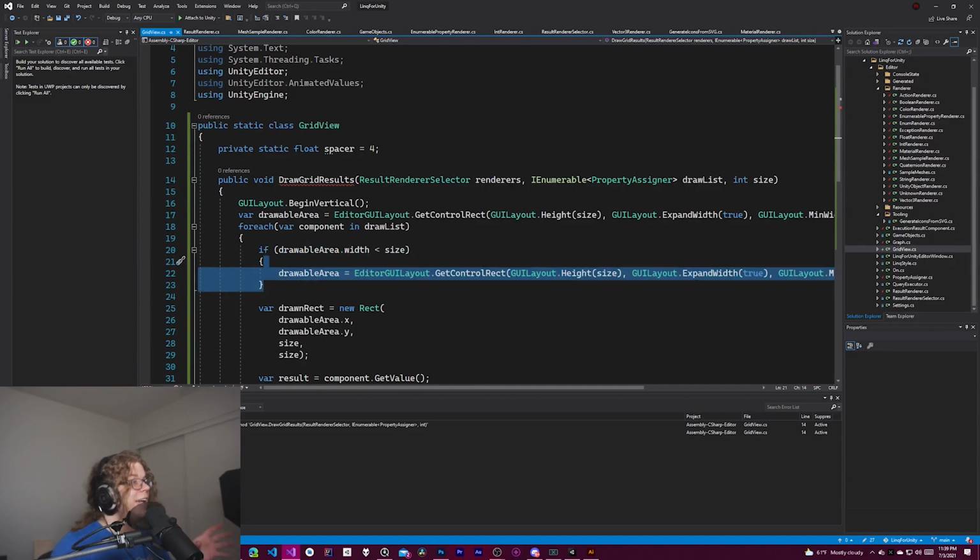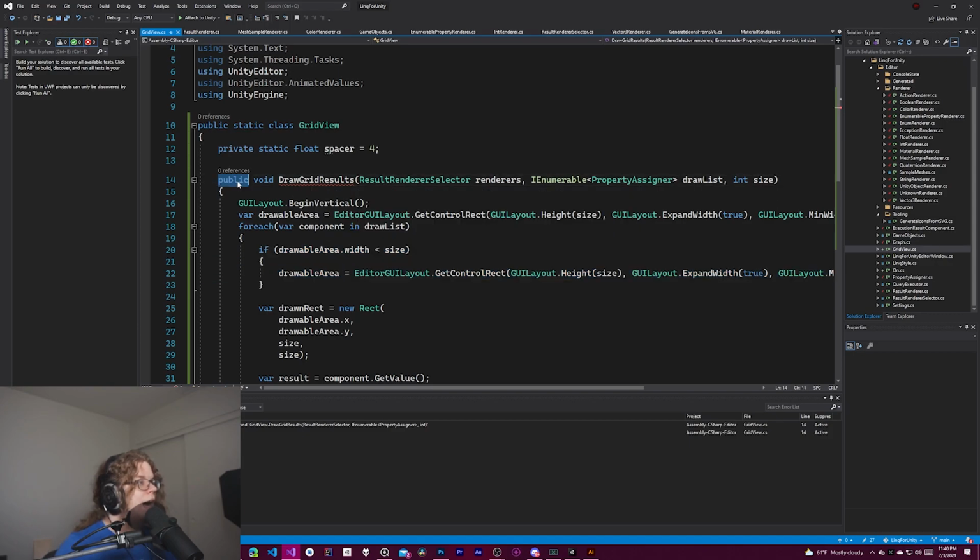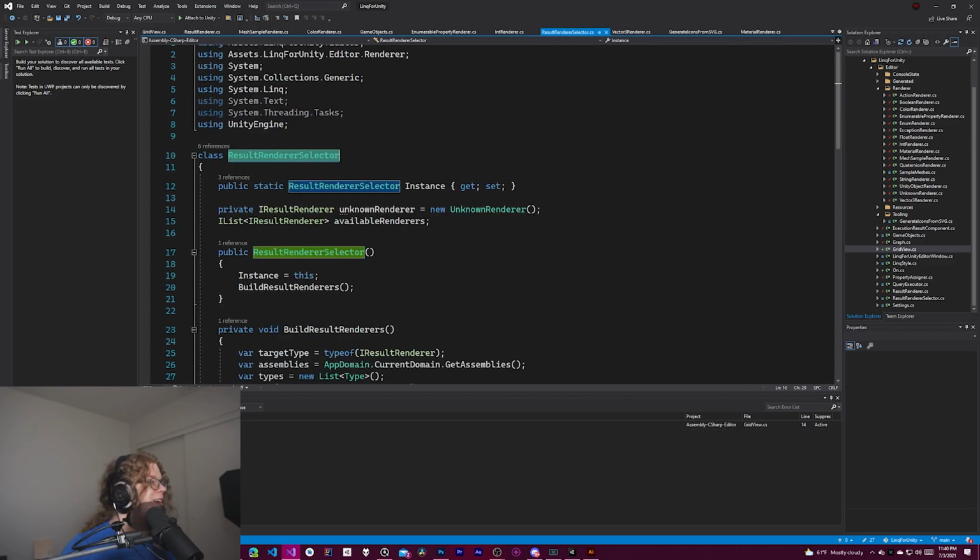This should automatically handle creating stacked components, so it should work. Maybe we'll see real soon. Why doesn't it like this? Inconsistent accessibility. This should be internal. And so should this. Yeah. All right.